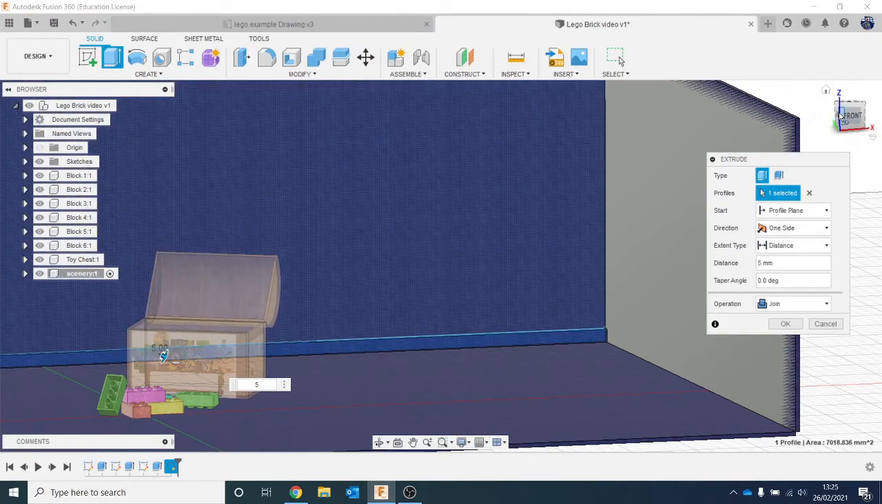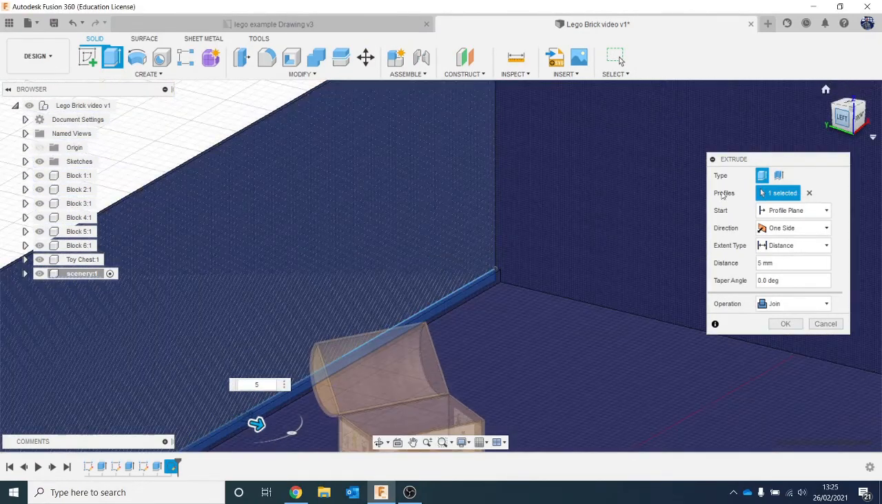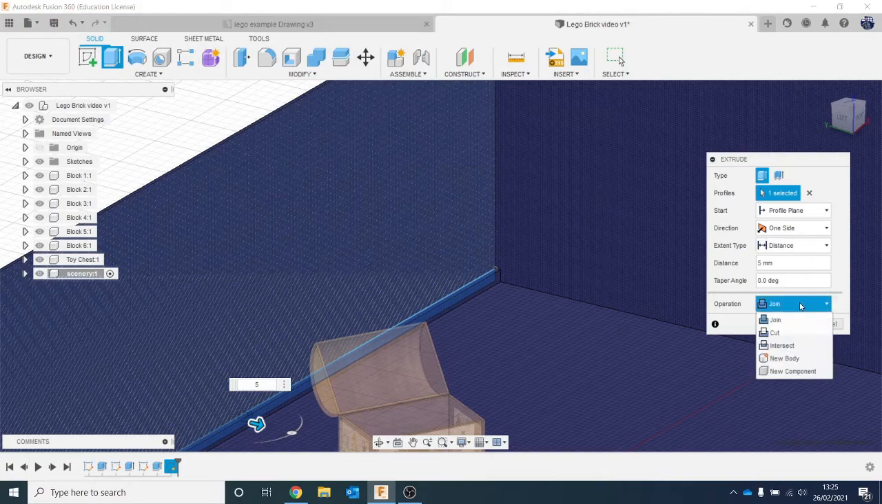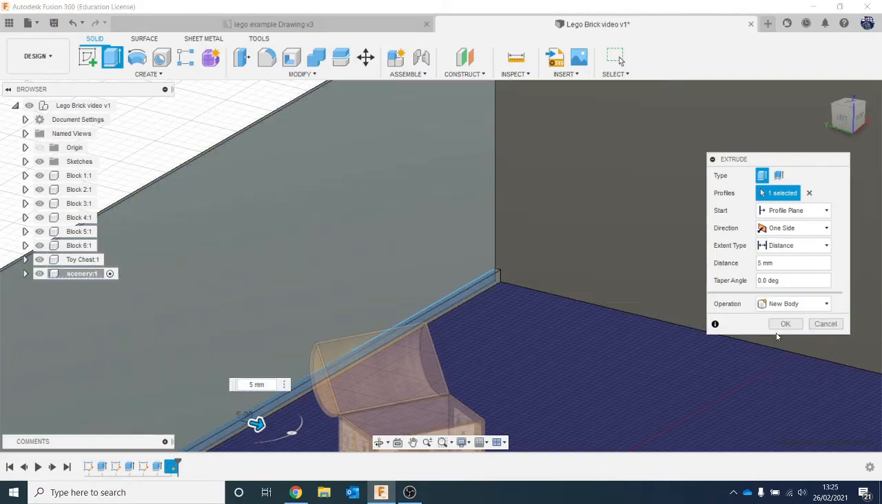and I'll come that out 5. Now you see at the minute it's trying to turn everything blue because it's joining. Once things join, if it's already got a material to it, it wants to make everything have that material. So I'm going to go to new body, and it'll not try and do that anymore.